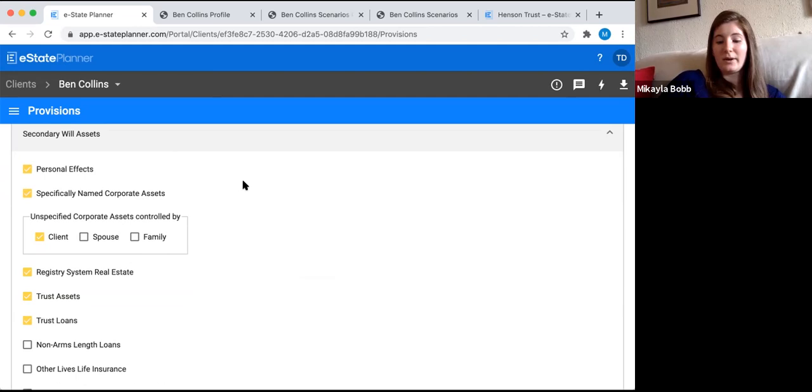And then this secondary will asset, this is if you're doing primary and secondary wills, so corporate wills, and you want to pick and choose which definitions are included in the secondary will. If you're just doing a single will, don't worry about clicking or unclicking the boxes. It doesn't have any effect.